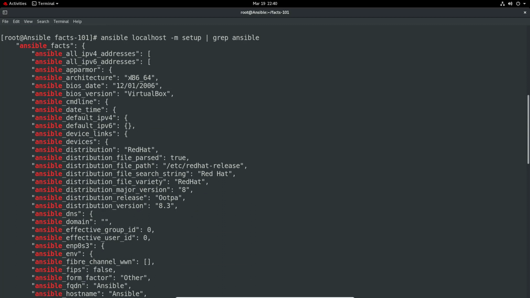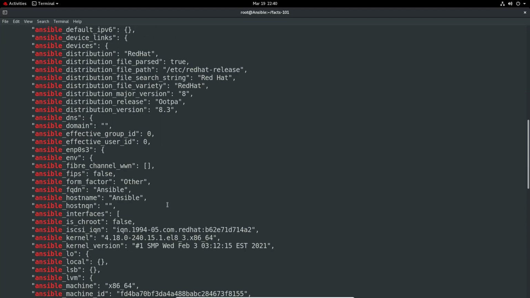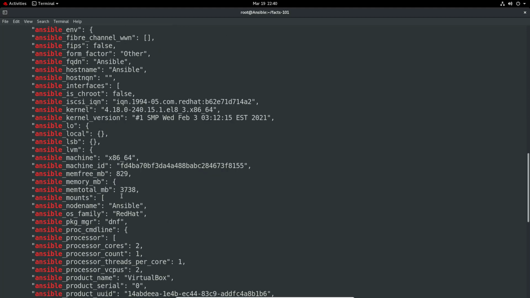We can see the BIOS, which is VirtualBox, not surprisingly. We can see the distribution information, where it's stored, etc. The Red Hat release, it's the standard place. We can see it's Red Hat, we can see it's Red Hat version 8. We can also see distribution version 8.3. So you can see it gathers a lot of information here. You can see the kernel version, the release information, memory total, the node name.